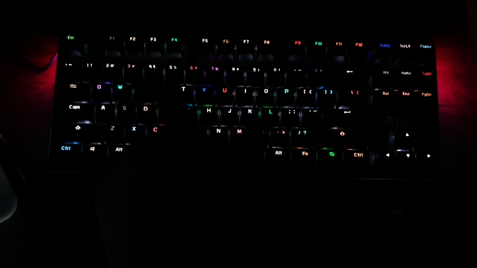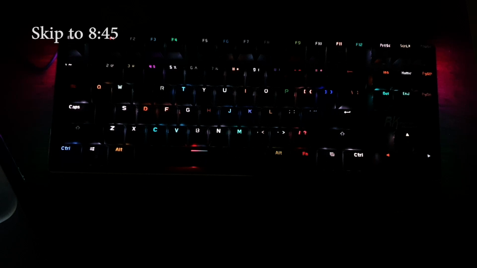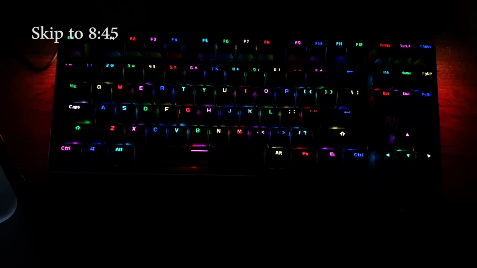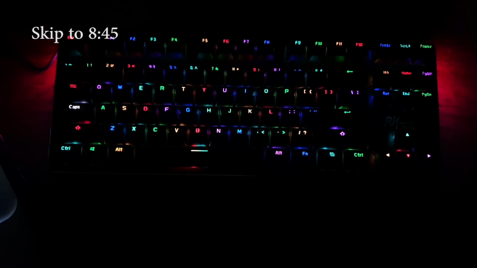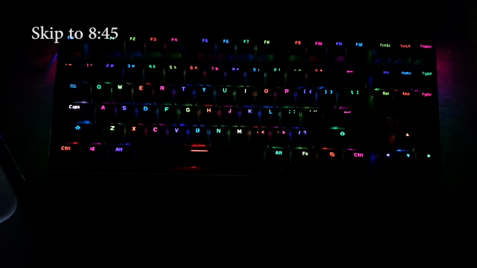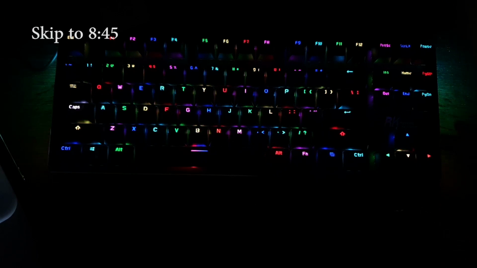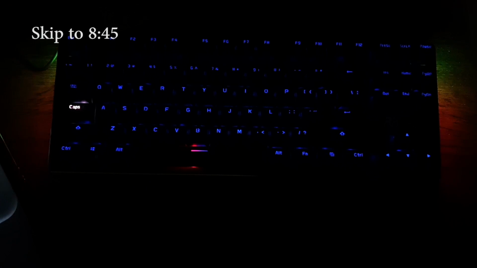So this has got different, you can even control the speed of the appearance of light. It's got controls for everything. And you can program your own keys if you want to. It's just brilliant. There's tons of options.